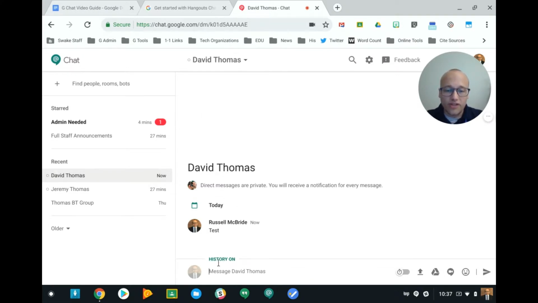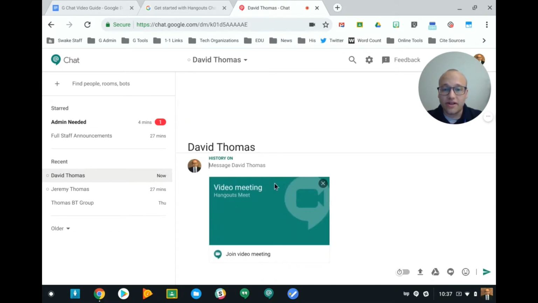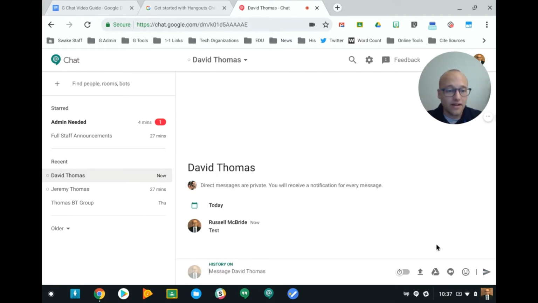Now this is a good place to show you guys where the chat box is down here. It gives you a lot of different options to communicate and collaborate. You can upload files to GChat. You can upload Google Docs. You can even do a Hangouts video chat. If I click right there, it'll start a Hangouts meeting if I sent that. And then you can also add emojis and all that kind of fun stuff too. Okay, and then here's your little send button right here.